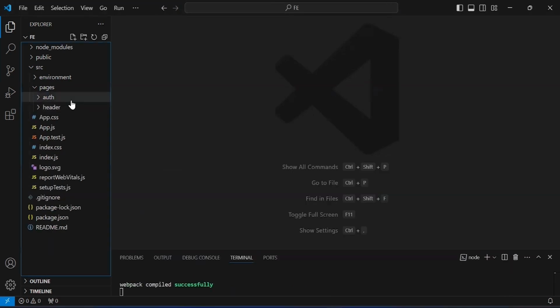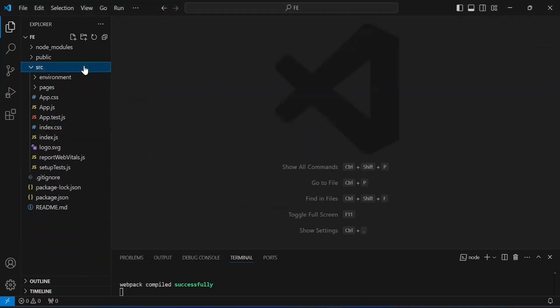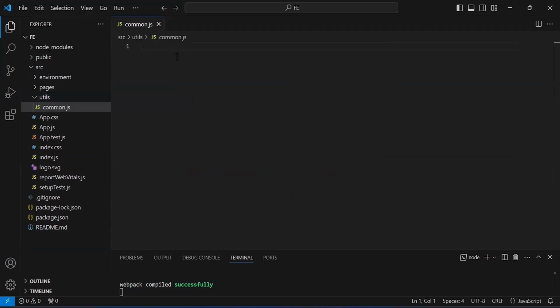Now after that, let me delete the storage service. Within the pages package, I'm going to create a new folder with the name utils. Inside this, we have a file with the name common.js. Inside this file, I'm going to import jwt-decode and the cookie. So let me import Cookies from js-cookie. After that, I'm going to import jwt-decode.